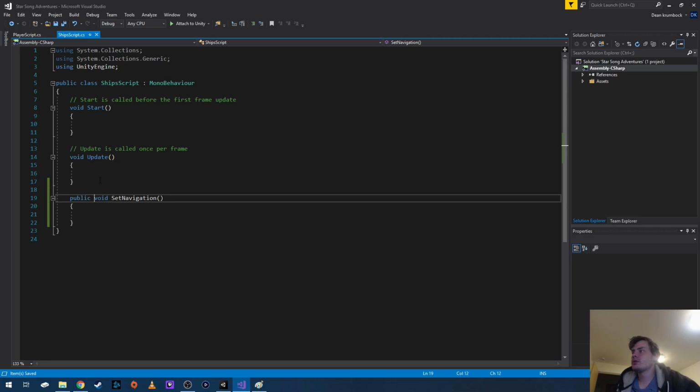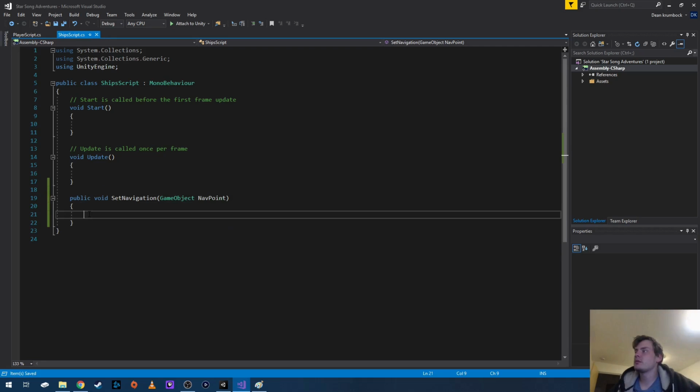And that's going to require a game object, or I can just do a vector 3. I'm going to do a game object for now, because then I can make it with something with a halo effect, and you can actually see it in the distance. Alright, and then I will come back and edit that later.